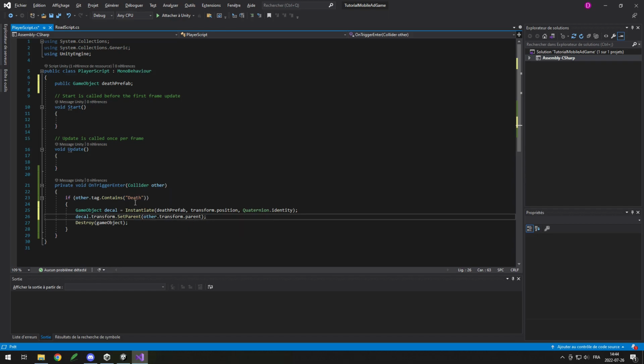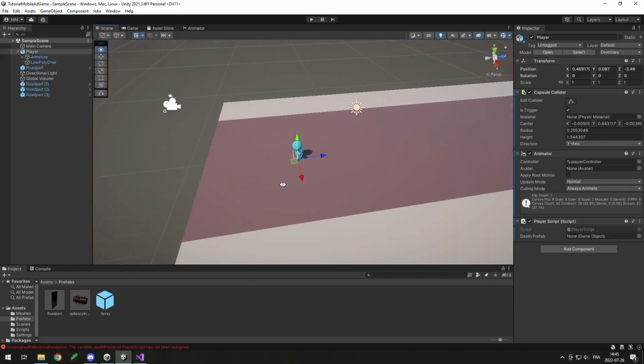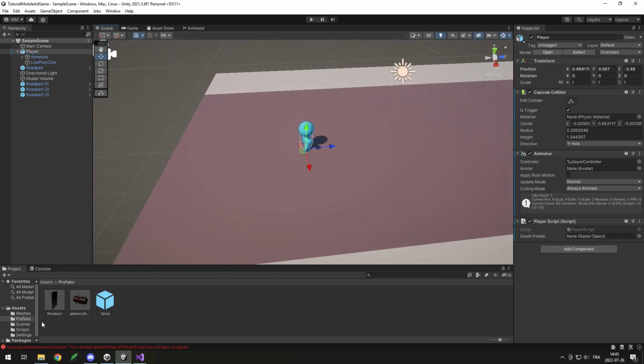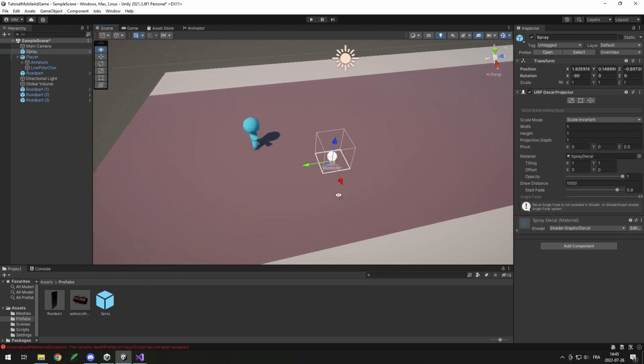So if you hit the spikes, then you spawn a decal on the ground and set the parent to the parent of the spikes, which will be the road you're on. So now I just need to set the decal prefab on my player script. So prefab spray and I drag it here. So it will spawn it like this, a spray on the ground.